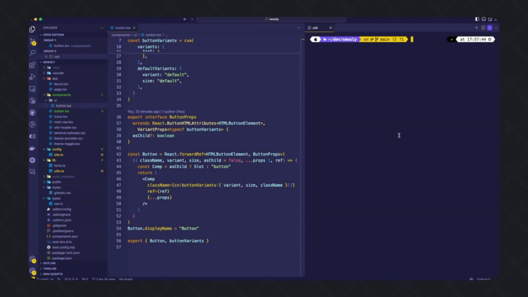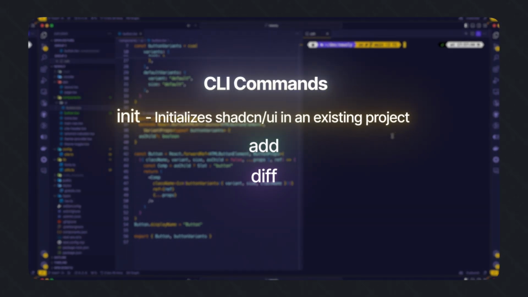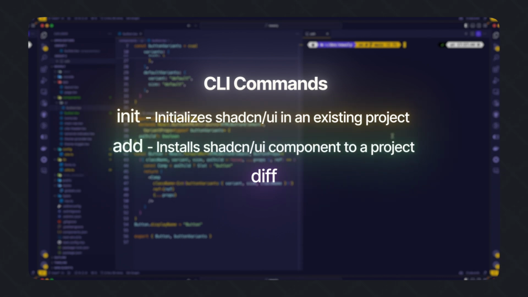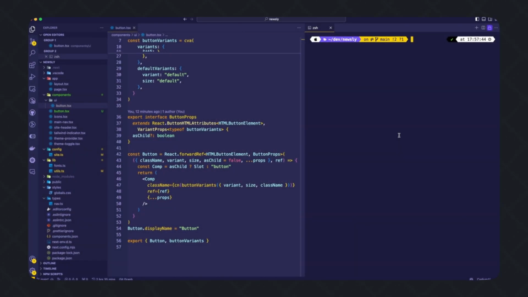Shadcn UI has a built-in command line tool, CLI, to automate some tasks. The available commands are init, add, and diff. Init initializes Shadcn UI in an existing project. The add command installs a Shadcn UI component to a project, and the diff command checks for updates against the component registry.